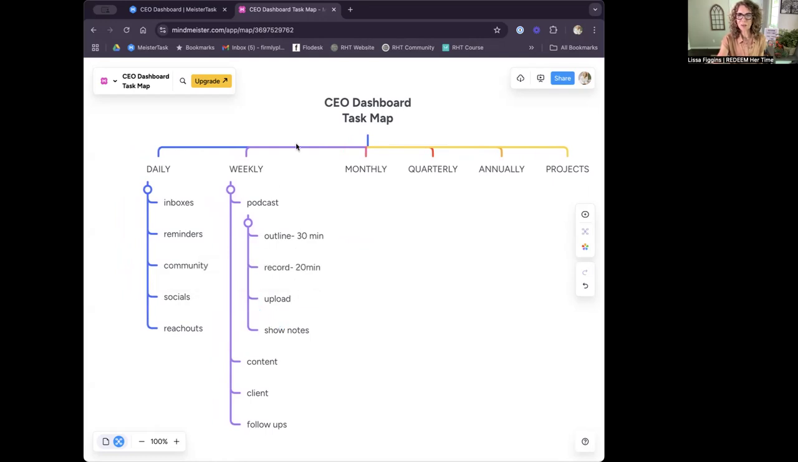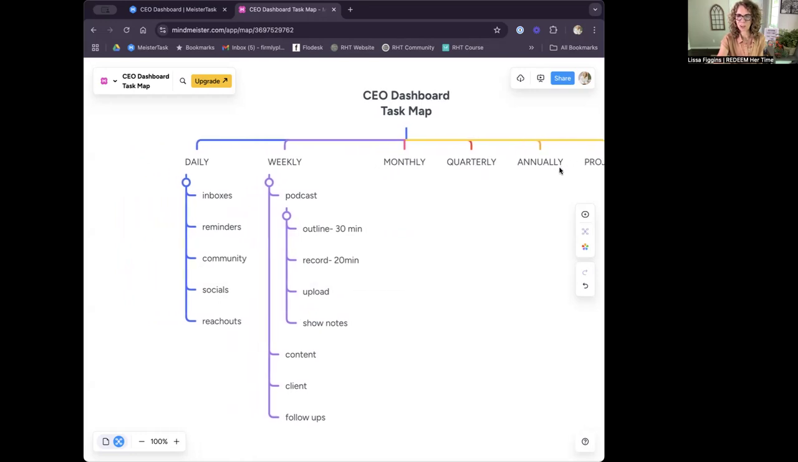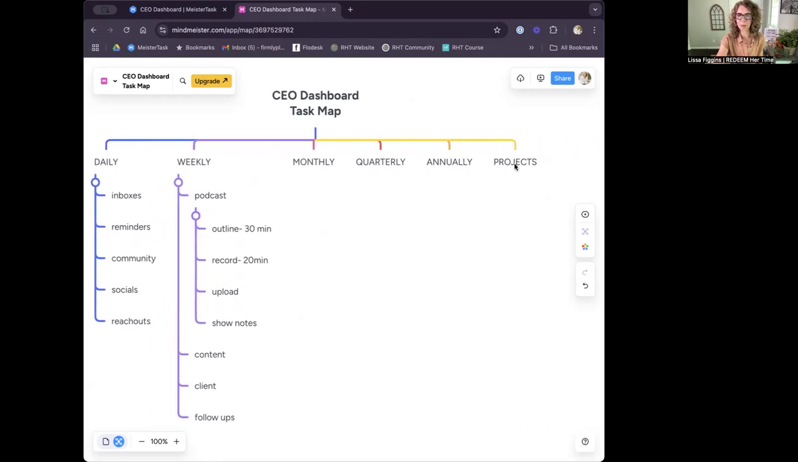So step one is going to be to map out those CEO dashboard tasks based on the frequency. Are they daily, weekly, monthly, quarterly, annually, or are they more of a project? A project is something that's not going to happen as often. It may be something that I'll show you when we get over to the Meister tasks that you may want to create a project card for, or you may want it to have its own project board.